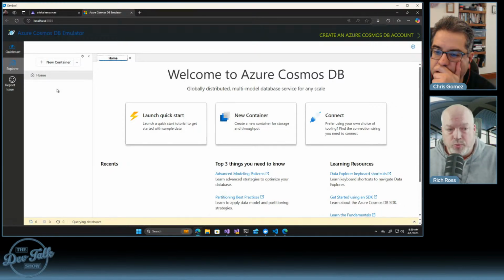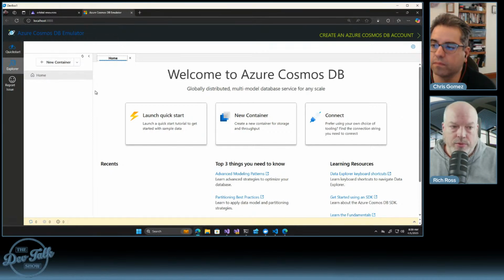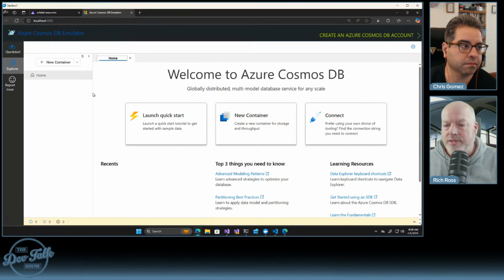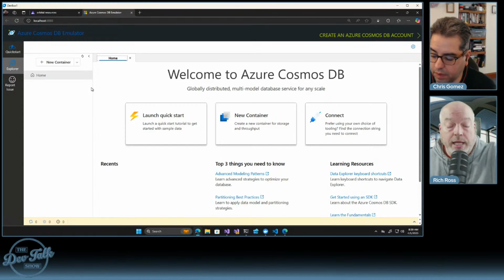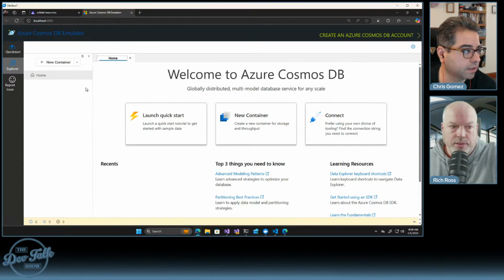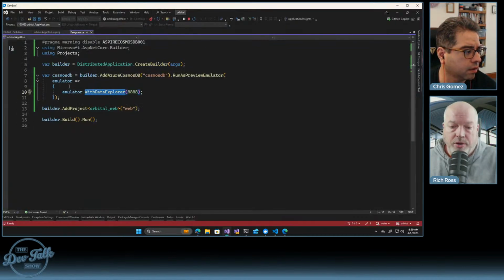So we can go back to here and I can look at Explorer, and everything's gone because what happened was it rebuilt the container for us. There are some settings in .NET Aspire to persist the container instance so that you don't have to reseed it with data every time you come through. And is that part of the integration, you think? It's actually part of this command here.